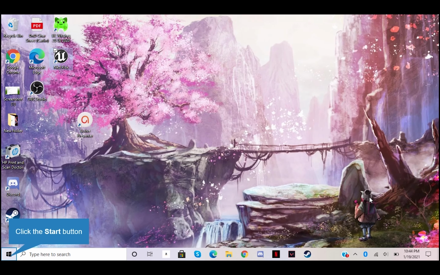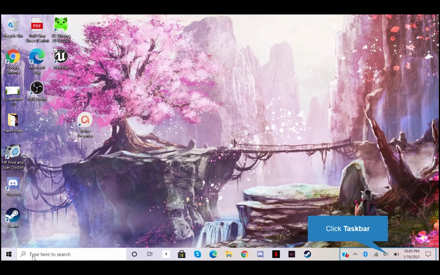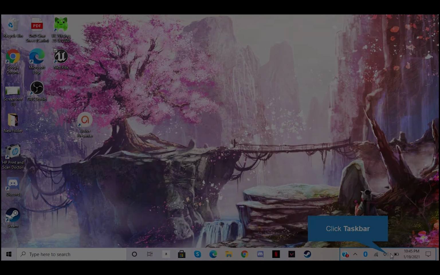Some icons you'll see here include the Start menu, the Search tool, your File Explorer, and any pinned applications like Google Chrome. On the other side, you'll see your volume, your internet status, the time and date, OneDrive, and other options.